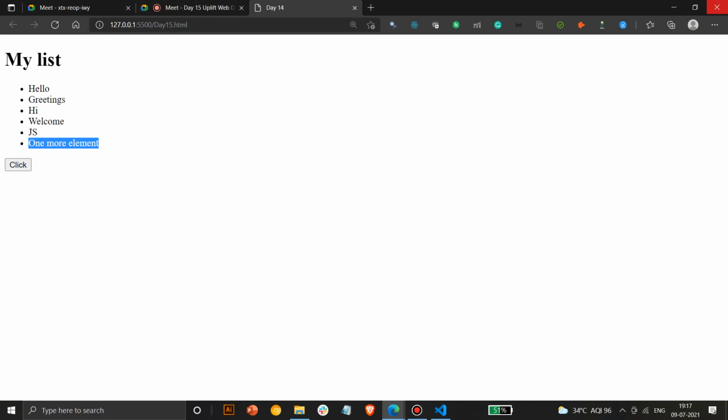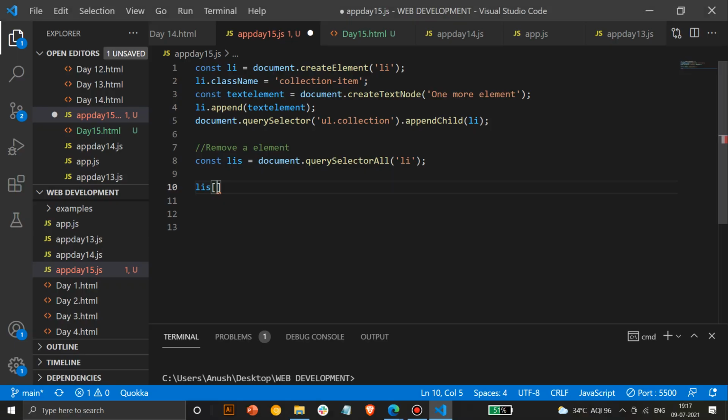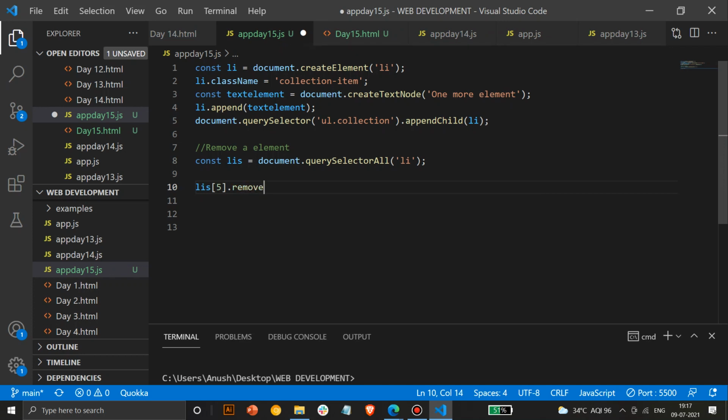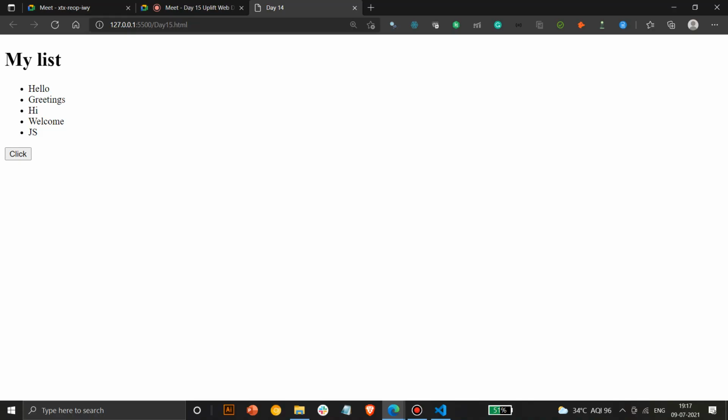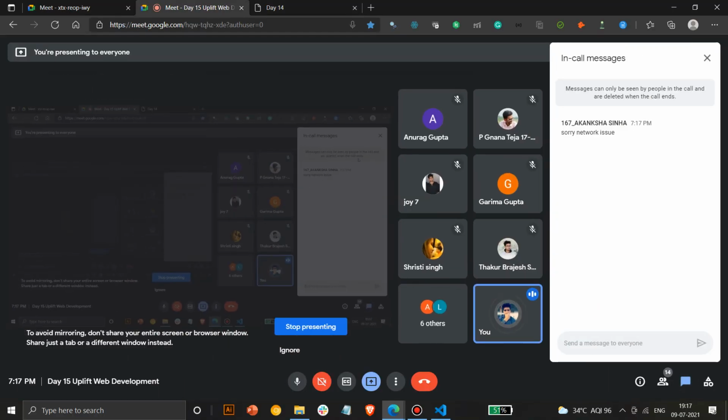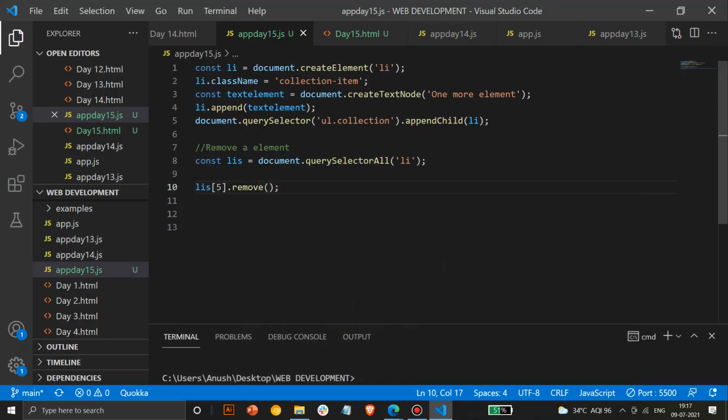Index 5. Great. So list dot 5 dot remove, so you will get an option directly here to remove it. Just put brackets next to it. Every time you have a function, you have to just put brackets, and see, it goes away. So it's really easy to delete an element, but to create it requires a lot of struggle. It's always easy to delete elements.